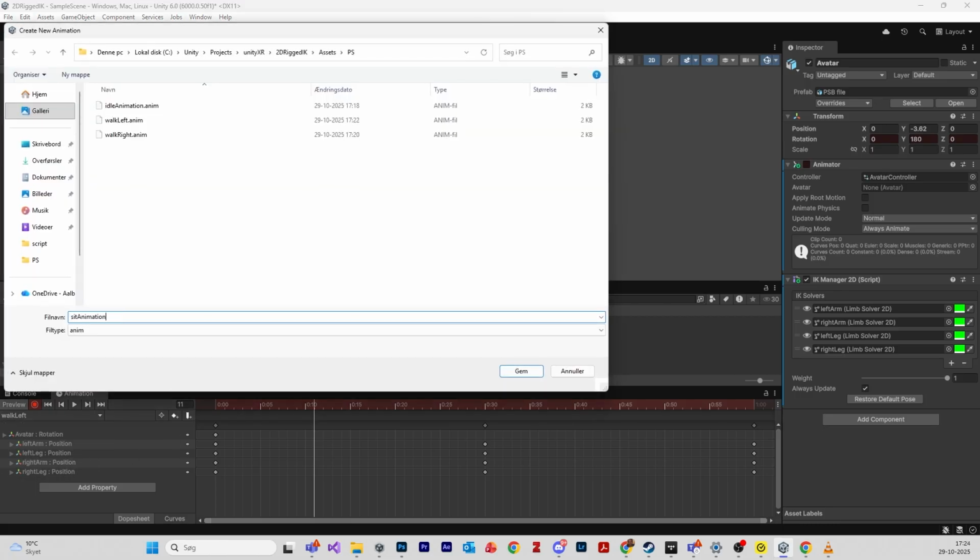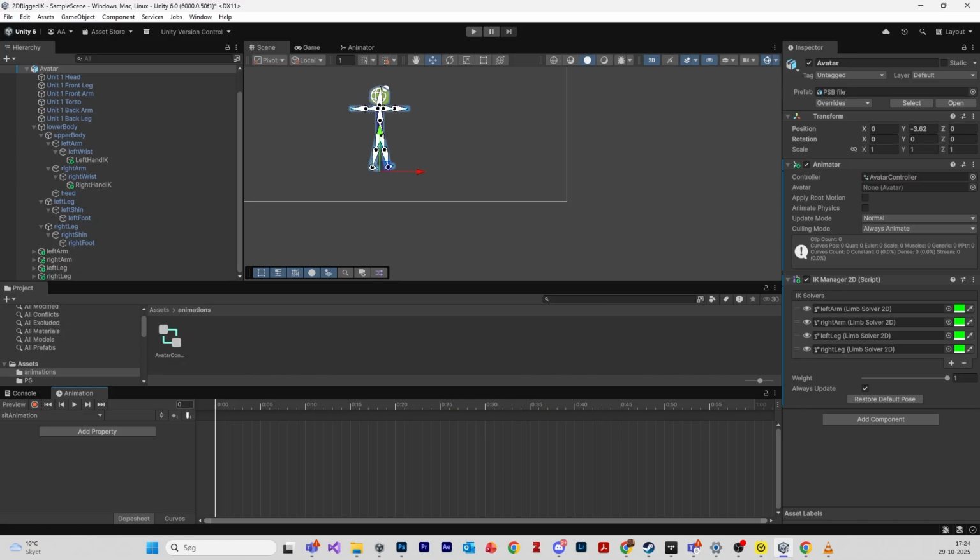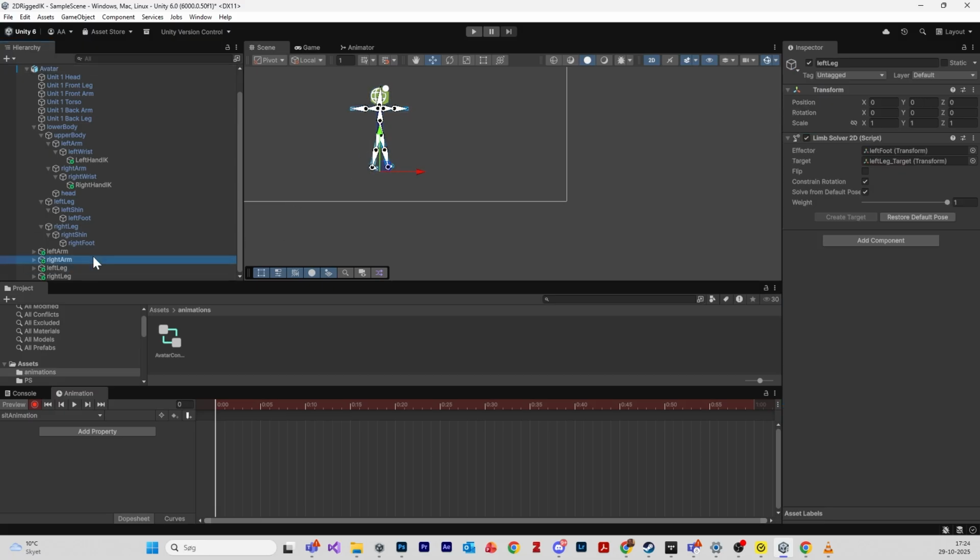Now I'm gonna create a new one. Sit animation, I guess. This is gonna be interesting. For the sit animation, I have no idea how I'm gonna do it, but let's try together. We're gonna start again by having the arms, right, left leg. They're gonna be over here.